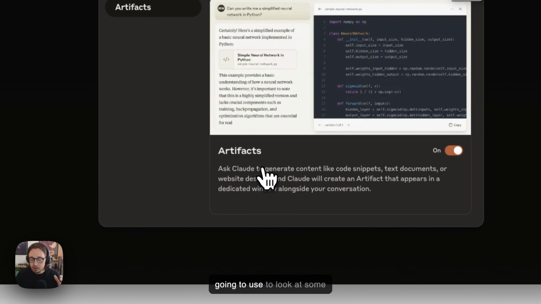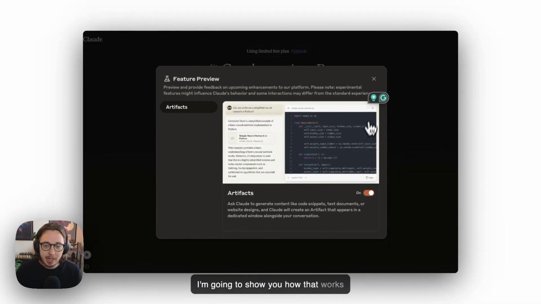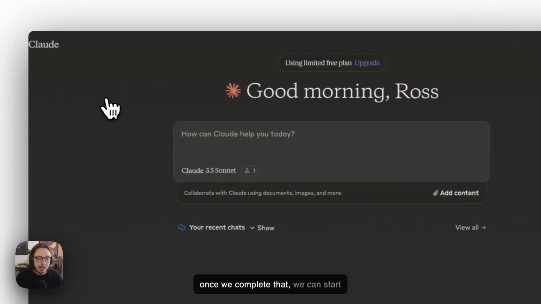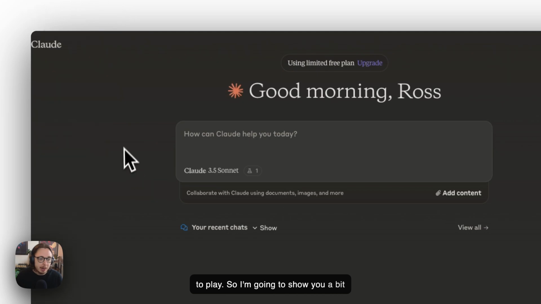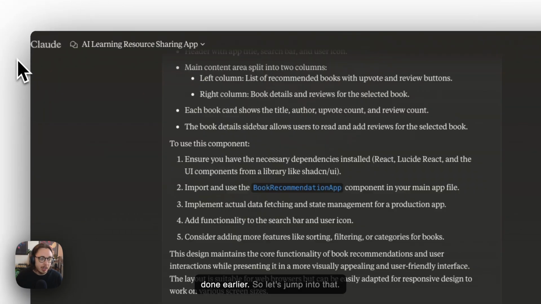So Artefacts is what we're going to use to look at some prototyping of ideas. As it says here, Artefacts allows you to use Claude to generate code snippets, text documents, loads of different designs. Don't worry about that at the moment. I'm going to show you how that works and why it can be useful for us. So once we complete that, we can start to play. I'm going to show you an example of something that I have done earlier. So let's jump into that.